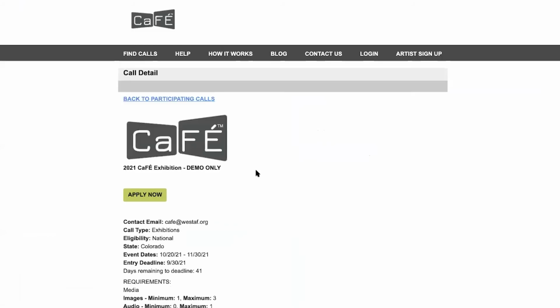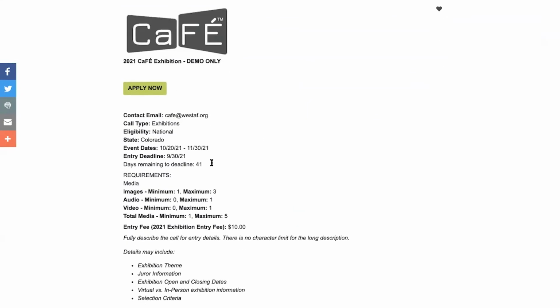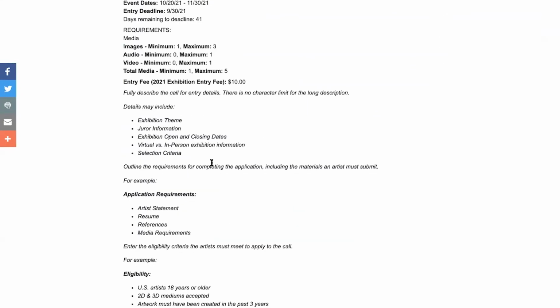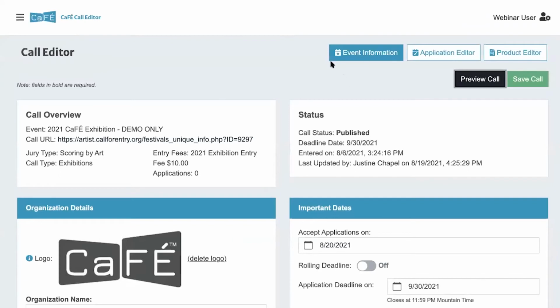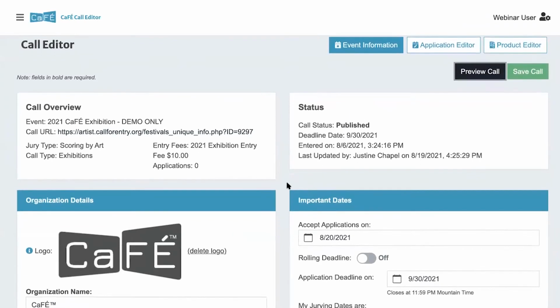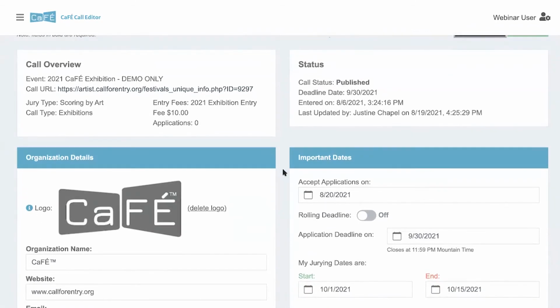You'll see it takes you to the preview of the call detail page, which is the exact same page we were looking at before with the call URL. This will just show you, before you publish your call, what it looks like so you know that you've set it up the way you want it. So this concludes everything you need to know about the event information tab and how to upload your info before you publish your call.